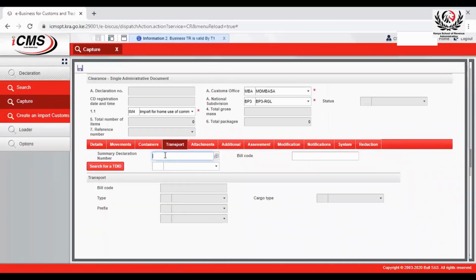We go to the transport. We have our summary declaration, which is the manifest, which is 2020 MSA, it is a C import, 0043330E. Our bill of lading number is 14. And then we search for the TD. It auto-populates all the other details. Then after we have filled our transport details, we save.